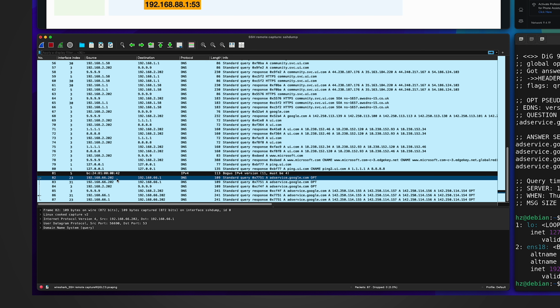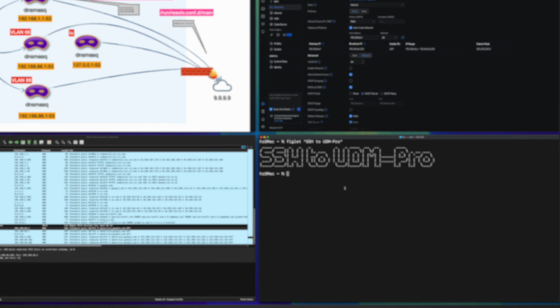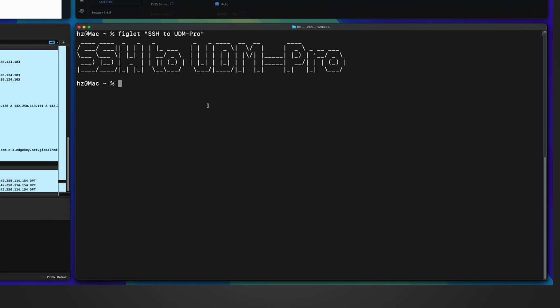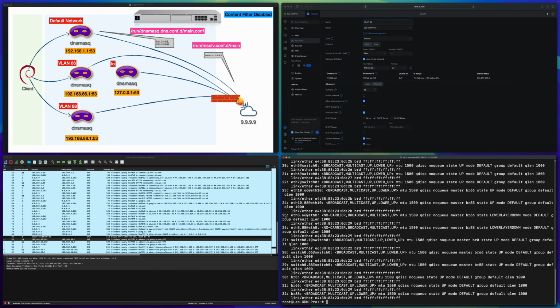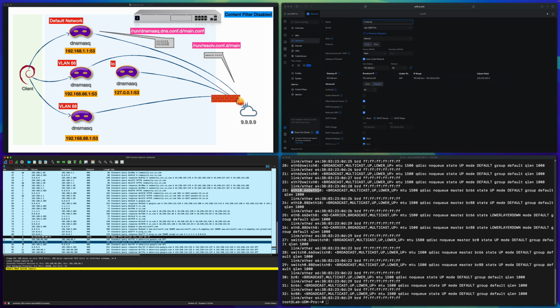Then the next one, it seems the source and the destination are exactly the same, right? But if you check the interface index, you will see the different interface number. So now we need to understand what these numbers mean. I need to SSH to the UDM Pro. So in the lower right window, let me SSH. Let me run ip link. In this output, we can see what the interface indexes are. For the first packet, index 23, which is this interface, it is the VLAN 66 interface for the LAN part. And then the next one, index 31, which is this one, bridge for VLAN 66.